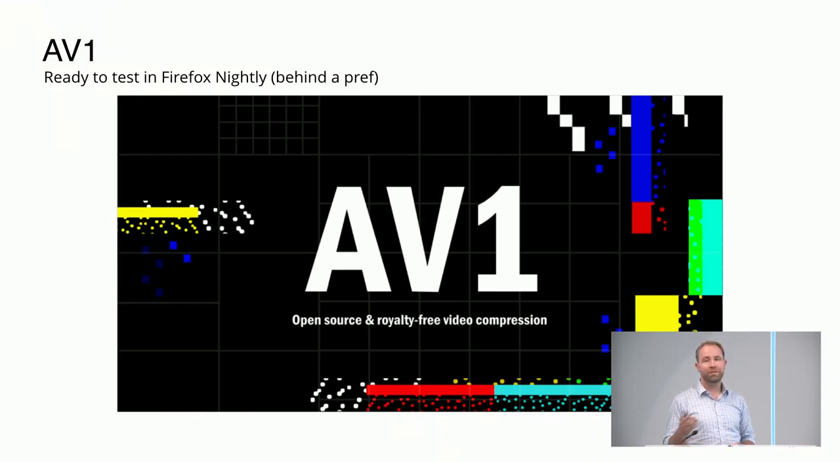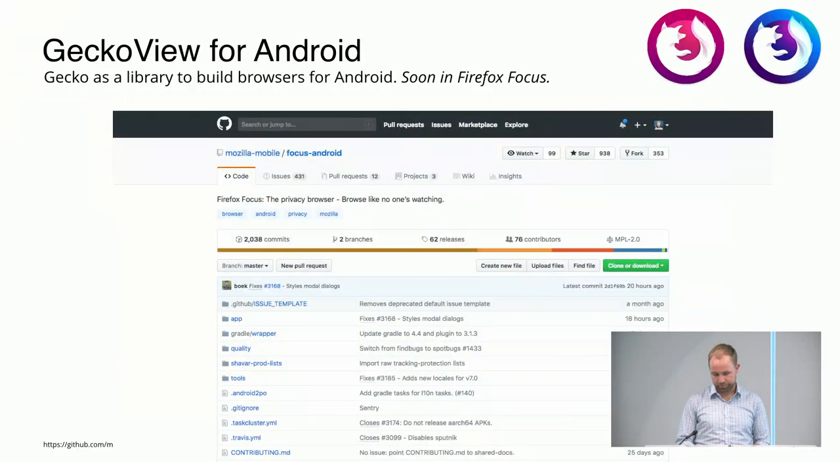So everyone, if you're into video, that's something to check out. It's a new codec that will hopefully free the web from constrained codecs that people have to pay for and that you have to encode in a constrained way. And it's open source and royalty free, and Mozilla's working on it with others. And it's in Nightly behind the pref if you want to try it out against your site.